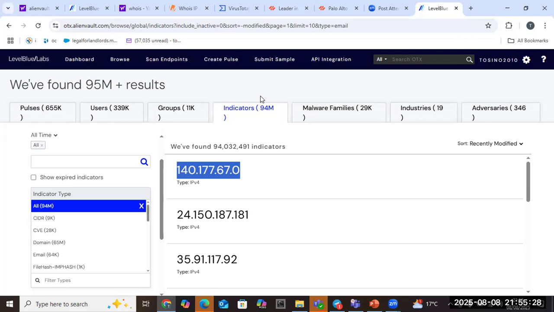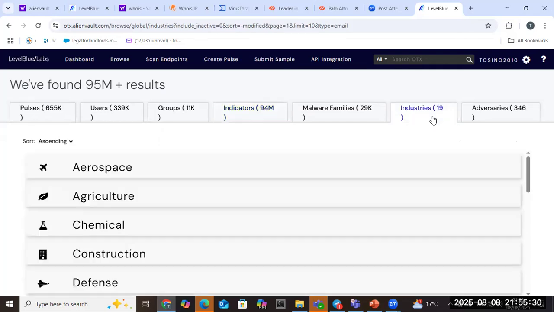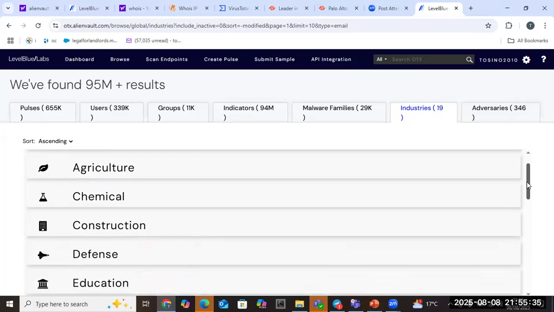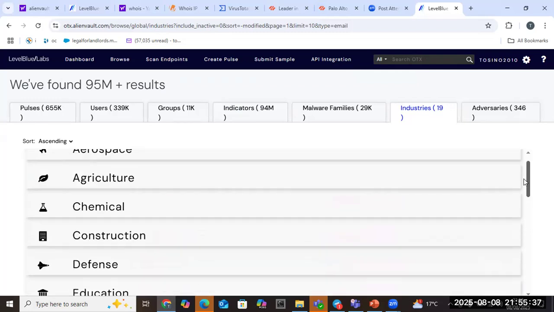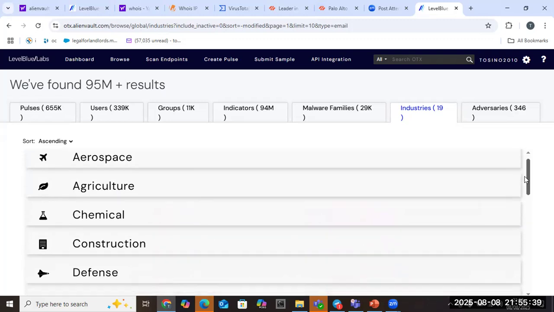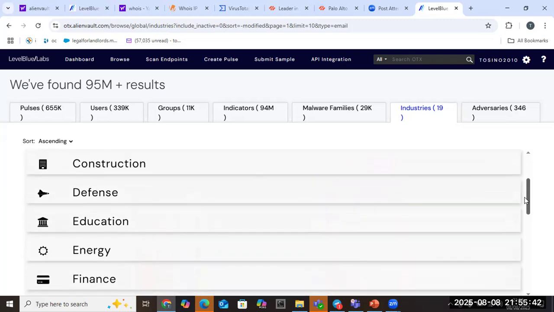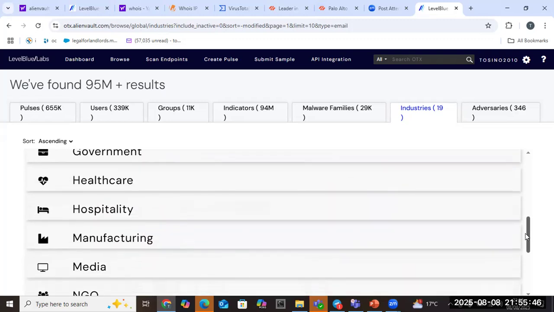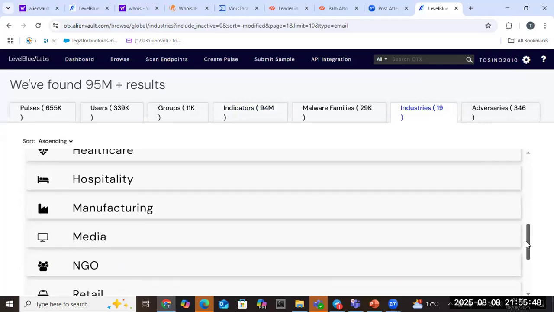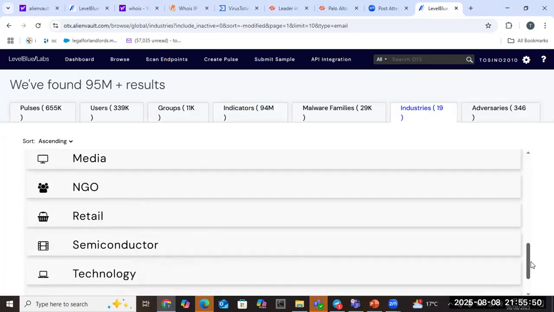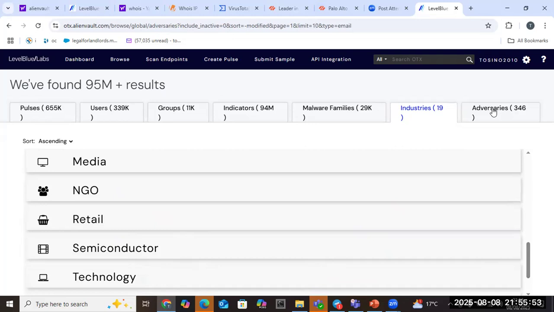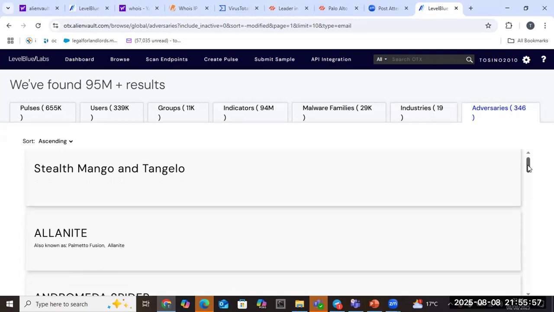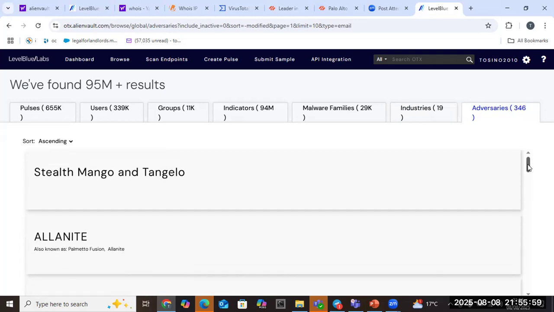Then we have industries that may have been affected. You have almost all the industries in the world: aerospace, agriculture, chemical, construction, defense, education, energy, finance, government, healthcare, hospitality, manufacturing, media, NGO, retail, semiconductor. Then adversaries like Stilts, Mango, and the rest like that.